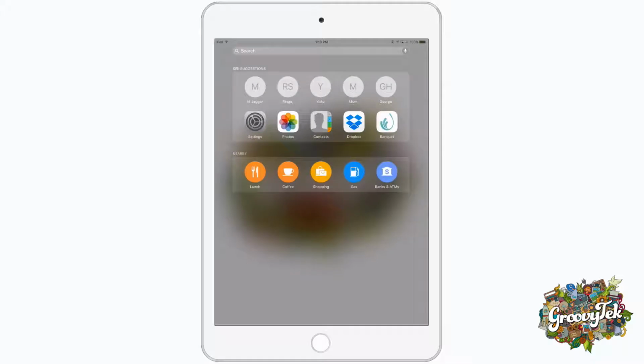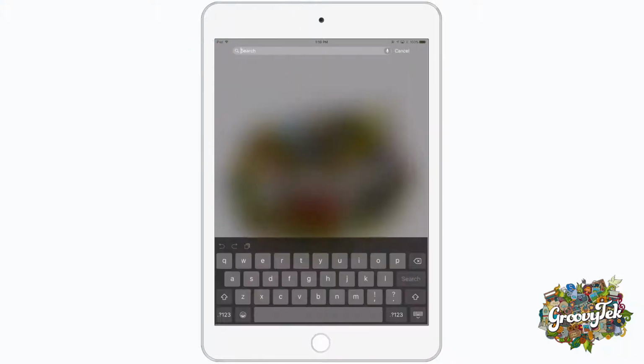Here, we can see an example of searching for a specific app. Just tap on the search bar and type in your desired search.